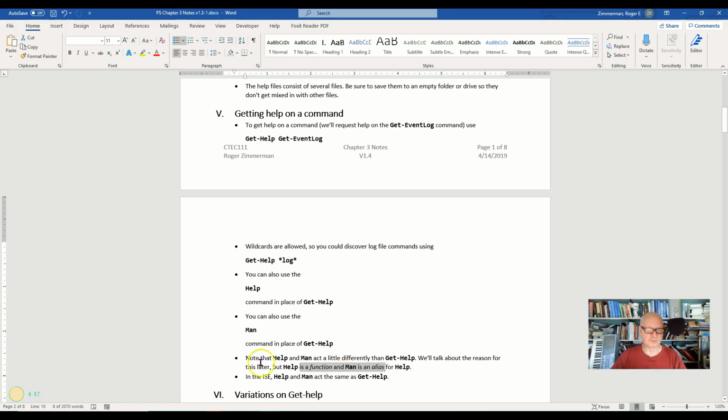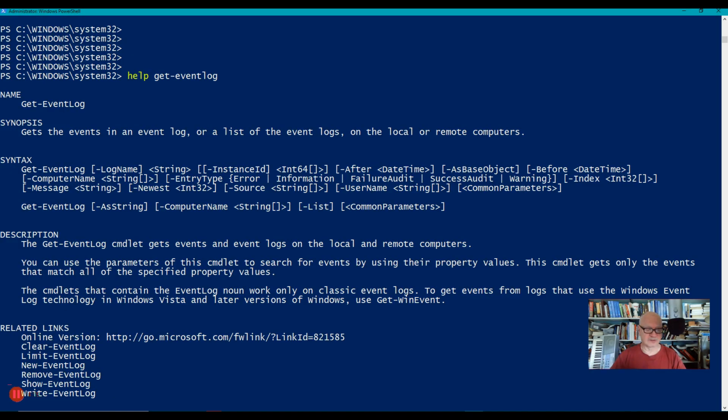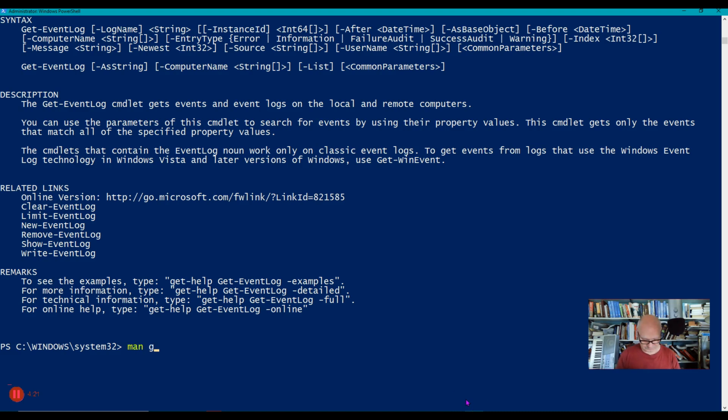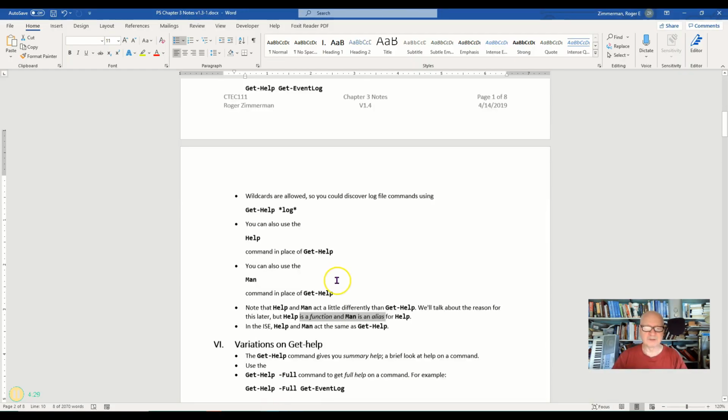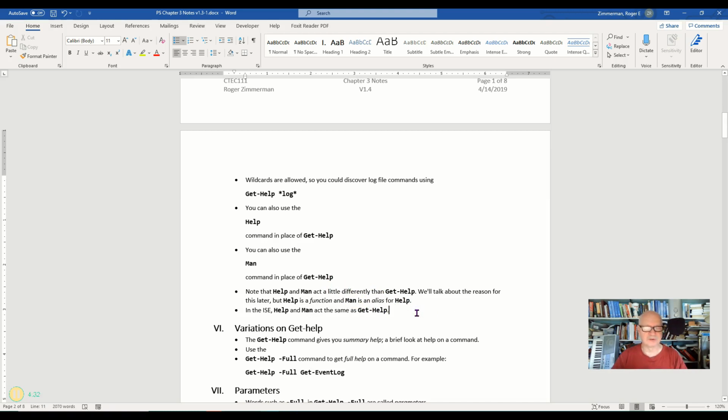The same thing is going to work with the man command. Let's try that one. man Get-EventLog, and we're going to get that More at the bottom. By the way, one little note, if you're in the ISE version, the scripting environment for PowerShell, the help and the man will act the same way as the Get-Help command.